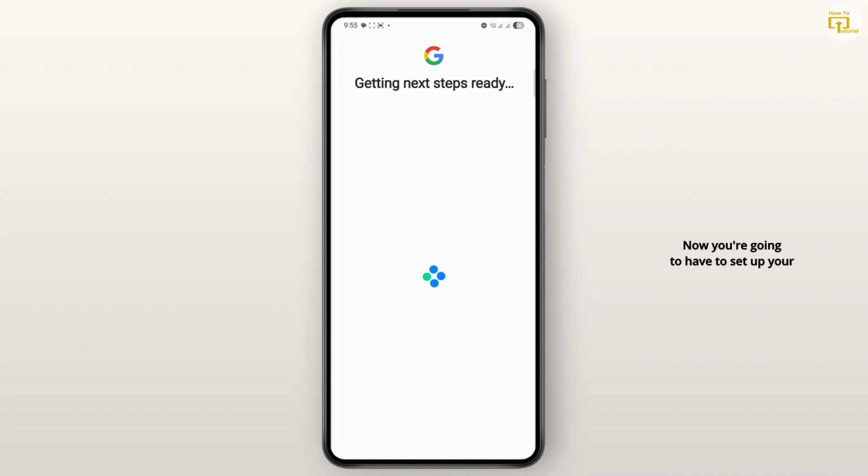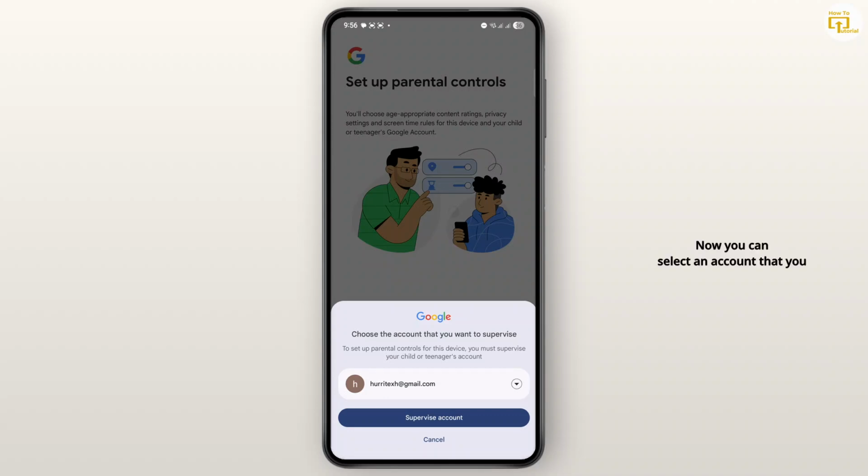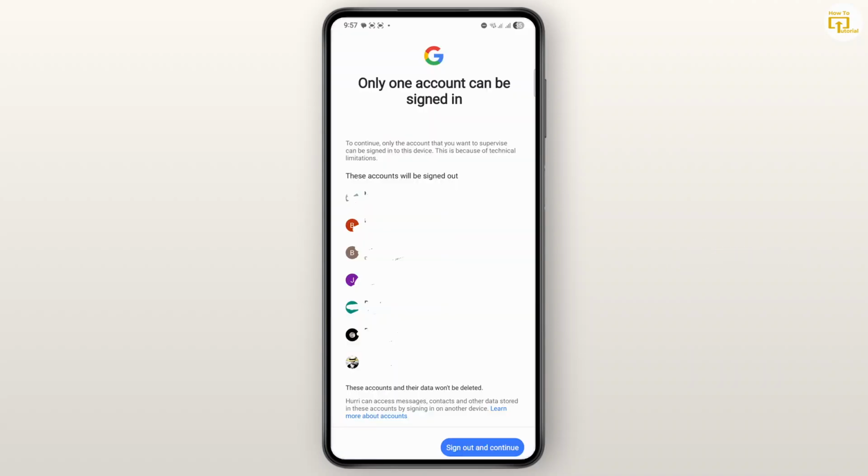Now you're going to have to set up your parental controls with your Google account. Now just tap on Let's Do This. Now you can select an account that you want to supervise and then tap on Supervise Account.